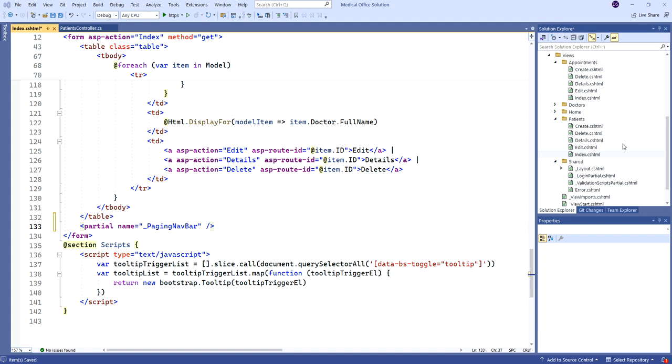Right now, I'm working in the patient's controller. So with this line of code here, what the system is going to do is naturally come and look in the Views Patients folder. Does it have a matching view with this name? No, it doesn't. So then it goes on and looks in the Shared folder, right?